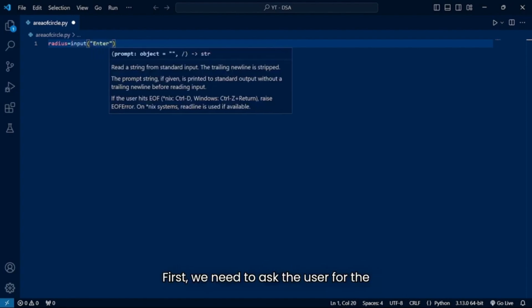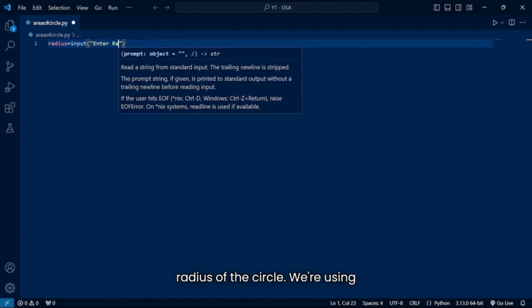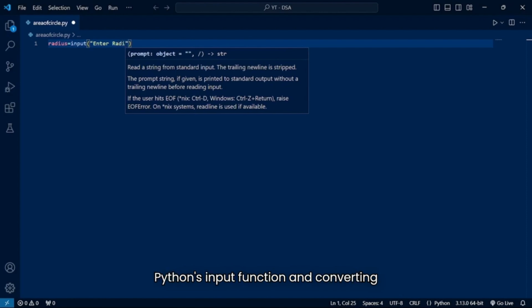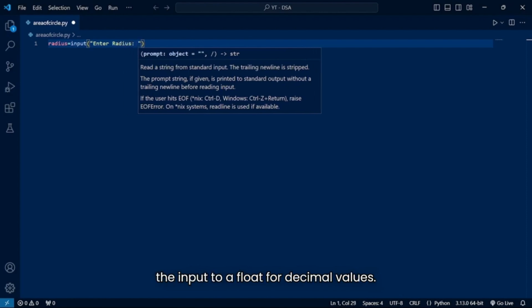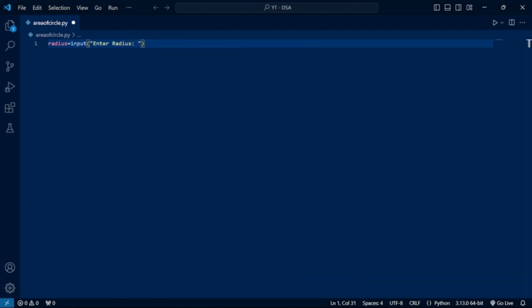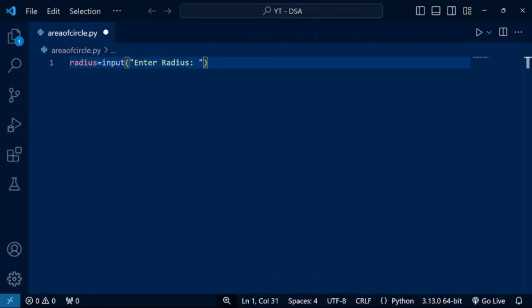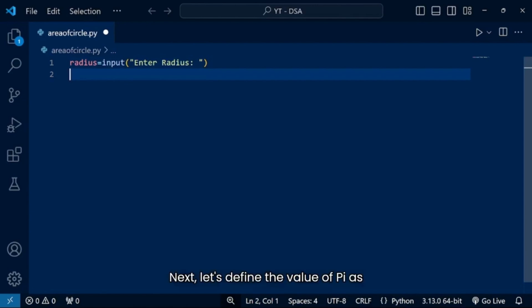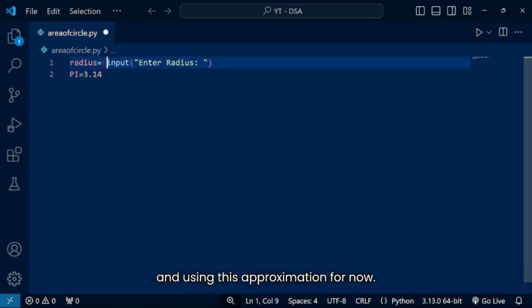First, we need to ask the user for the radius of the circle. We're using Python's input function and converting the input to a float for decimal values. Next, let's define the value of pi as 3.14. We're keeping it simple and using this approximation for now.